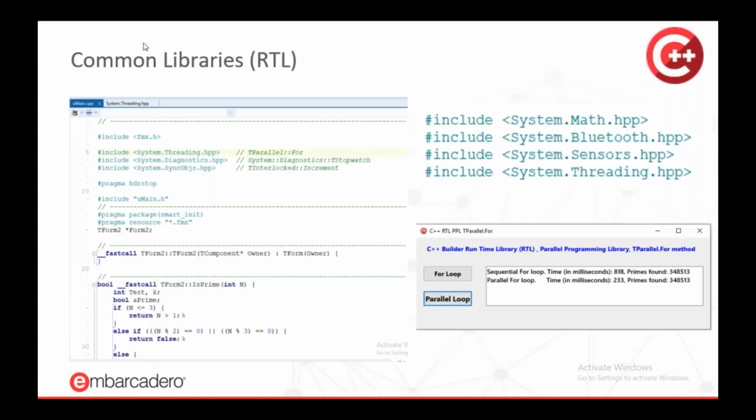All right, next, let's look at using C++ Builder with common libraries, the runtime libraries. C++ Builder has several hundred functions, macros, and classes that you can call from within your C++ programs to perform a wide variety of tasks, including low and high level I/O, string and file manipulation, memory allocation, process control, data conversion, math calculations, and so much more.